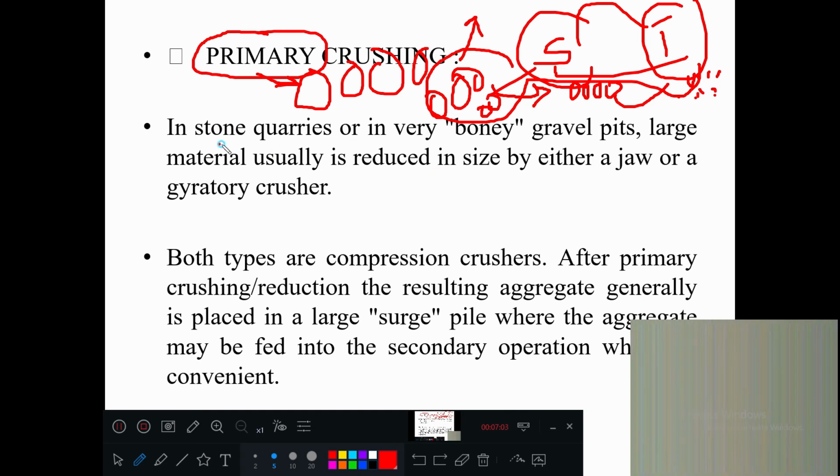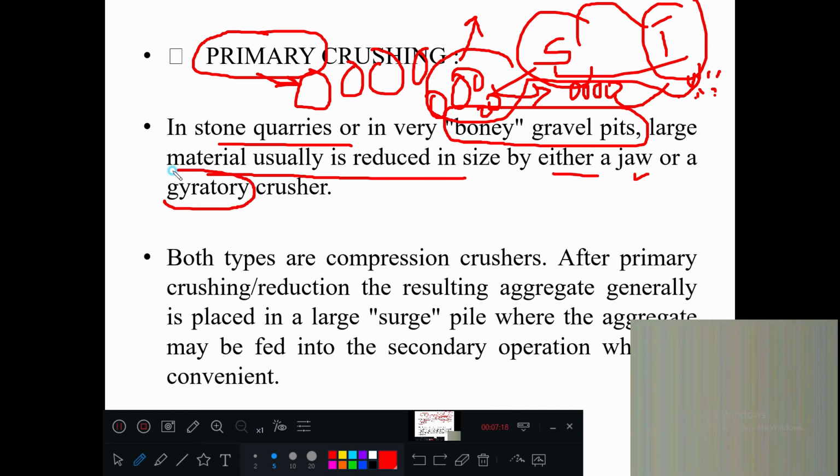What is that? In stone quarries, these are called very bony gravel pits, meaning bigger gravel pits. Only you get the large stones. Large material usually is reduced in size by either a jaw crusher or a gyratory crusher. Only these are the names given to the crusher. Okay, don't get confused. So in primary crushing, bigger particles, big boulders, are converted into small normal aggregate size.